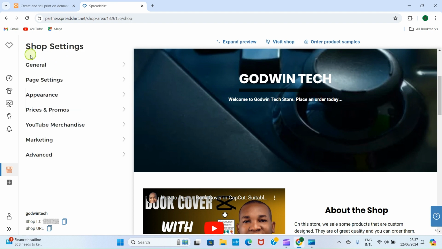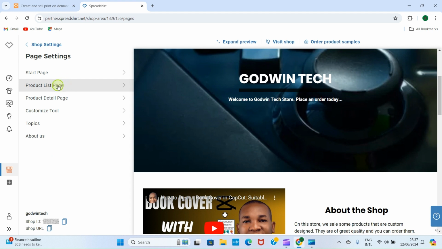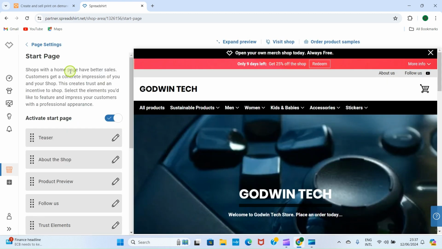Then the next option under these settings is page settings. Let's click and see what we have there. Under page settings, we have start page, product list, product details, custom tools, and topics and about. So let's start with start page. Click on there. Here you can see some information. It says shops with a home page have better sales. That's our home page.